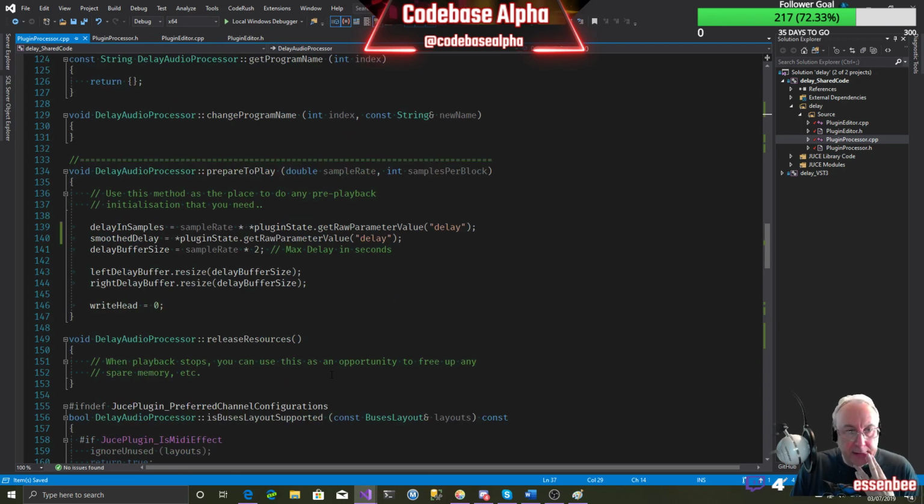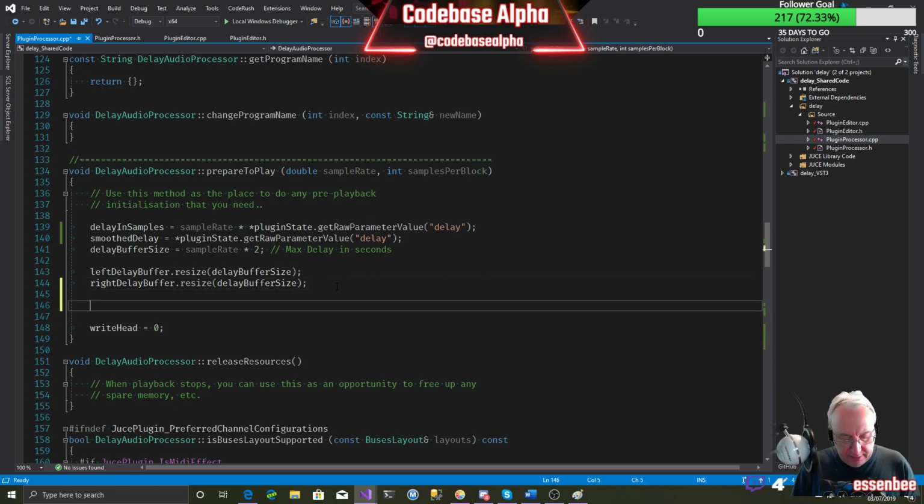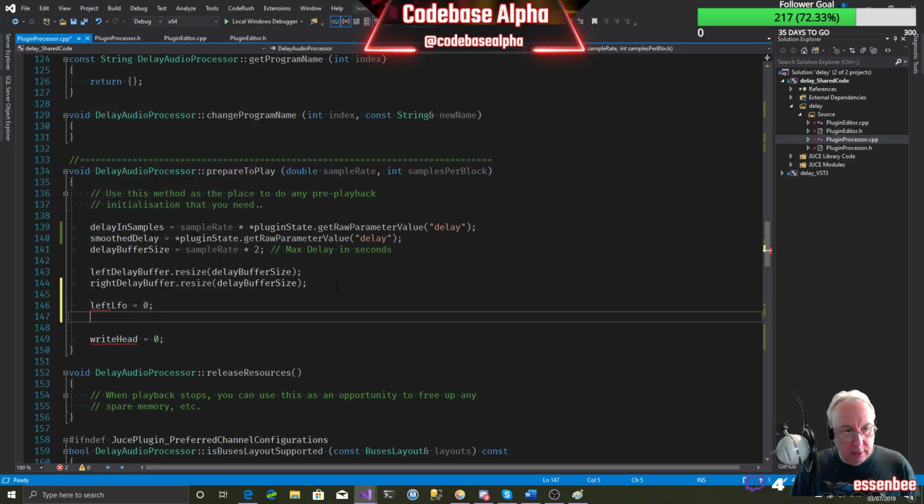Okay. So the next thing to do is to make sure we also initialize our values in prepare to play. So this is whenever we start a piece of audio or start streaming audio, prepare to play is called. And we're going to need to set some values up in here. So we're going to set our left LFO equal to 0 and our right LFO equal to 0 here. We don't need to reset our read heads because they're going to be calculated.